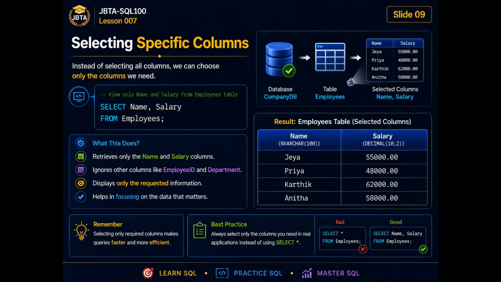Key points to emphasize. You don't always need every column in a table. List only the columns you want after the select keyword. Columns are separated by commas. SQL Server returns only the requested columns. Selecting fewer columns improves readability and can improve performance. This is the preferred approach in real-world applications. Golden rule: retrieve only the data you need, not all the data that's available.